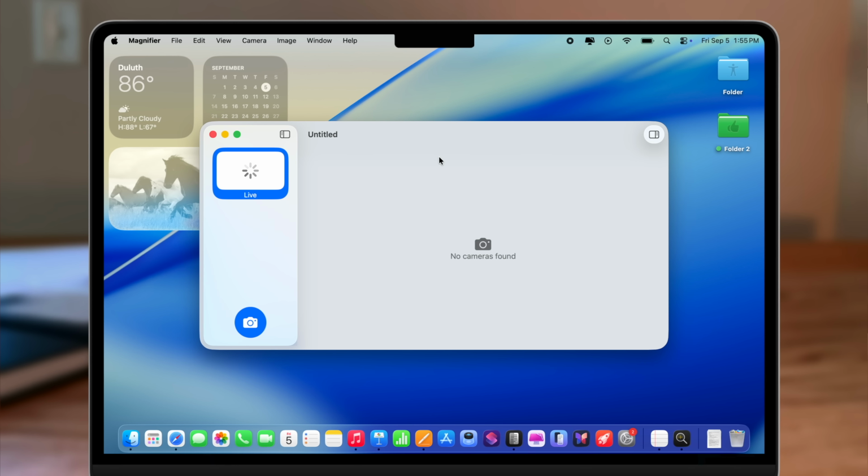The last new app in macOS Tahoe is called Magnifier. It's actually a really useful feature if you're struggling to read something far away or you're reading text on a piece of paper that's just too small.